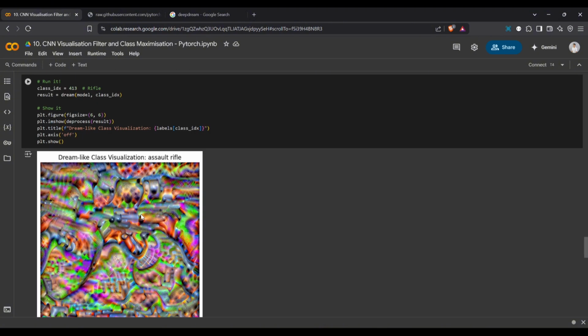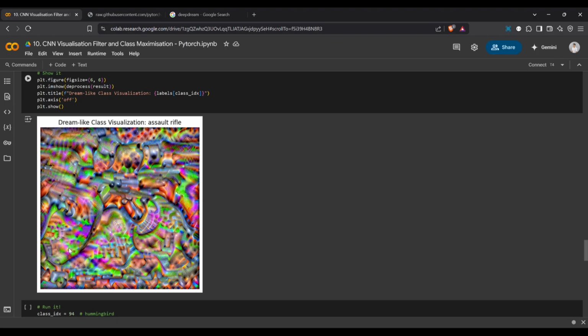If you want to check ID 413, it is for assault rifle. This is the textures of a rifle. This is the collected features based on the class rifle. As you can see, we have distinguished features here. We can somehow recognize some parts of the rifle. So this is the collected features of the assault rifle.